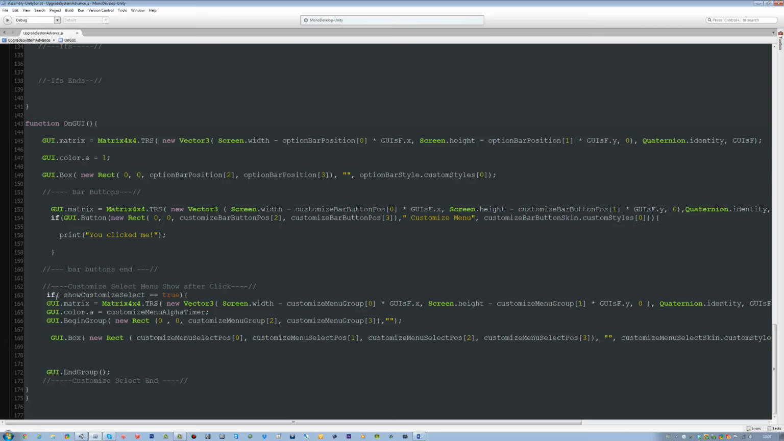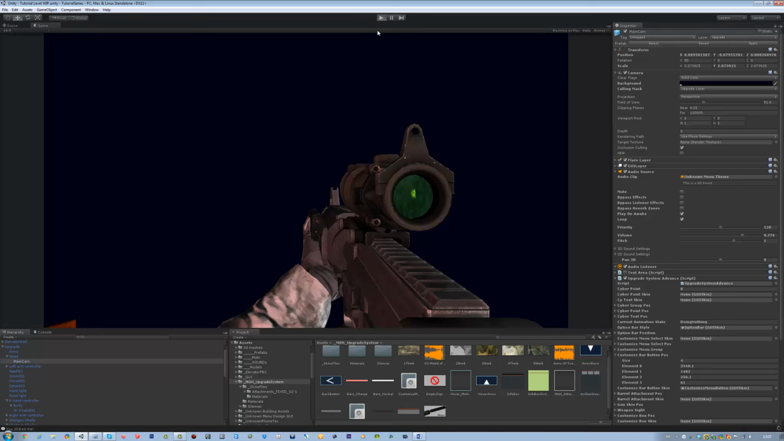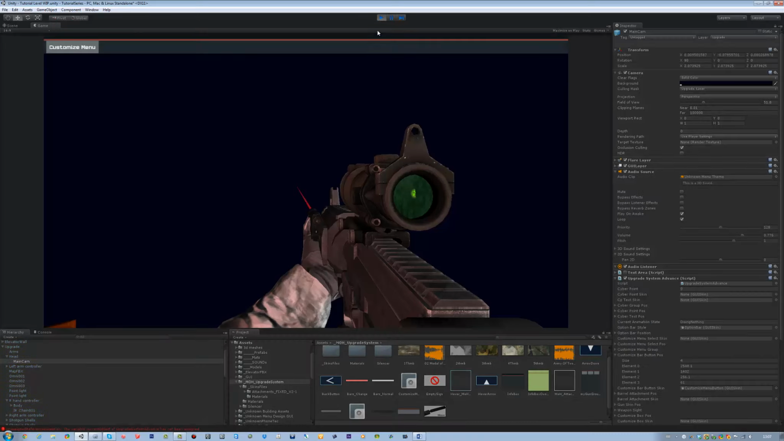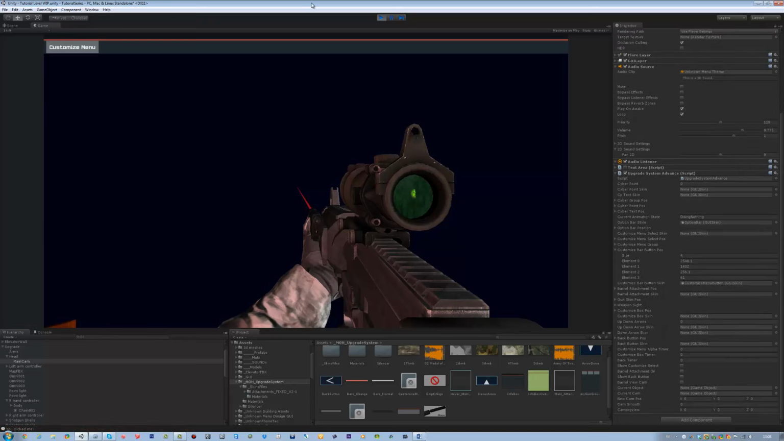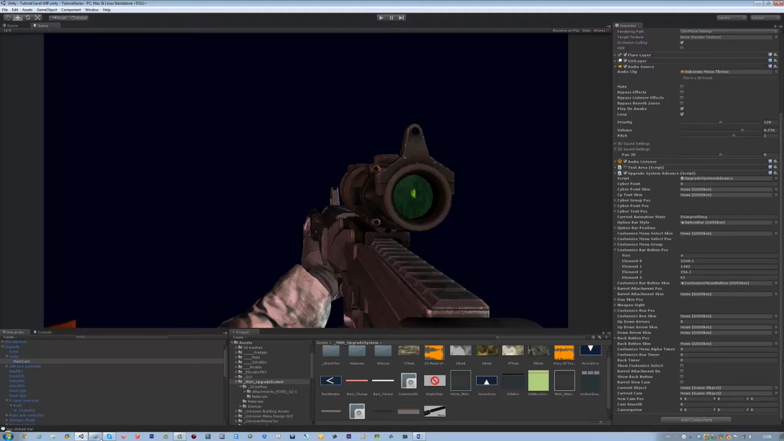Now let me explain something. The reason I've added GUI.color A equals customize menu alpha timer is because when I click on, let me run the game and show you. When I click on customize menu, I want the customization box to fade in, and I don't want it to just pop up, to kind of give it a unique effect. So as you can see, when it says you clicked me, I'm going to tell it to enable that boolean, and then it's slowly going to fade in. So let's do that next.